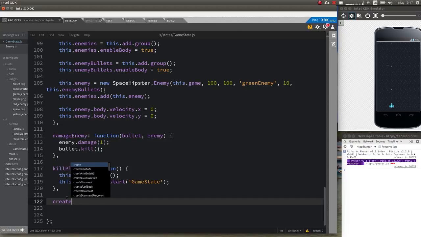So I'm going to type in create enemy in game state. When we call this method, I want to give it some parameters for this enemy creation. So I want to give it X, Y, the health, the key, the scale, speed on X, and speed on Y.